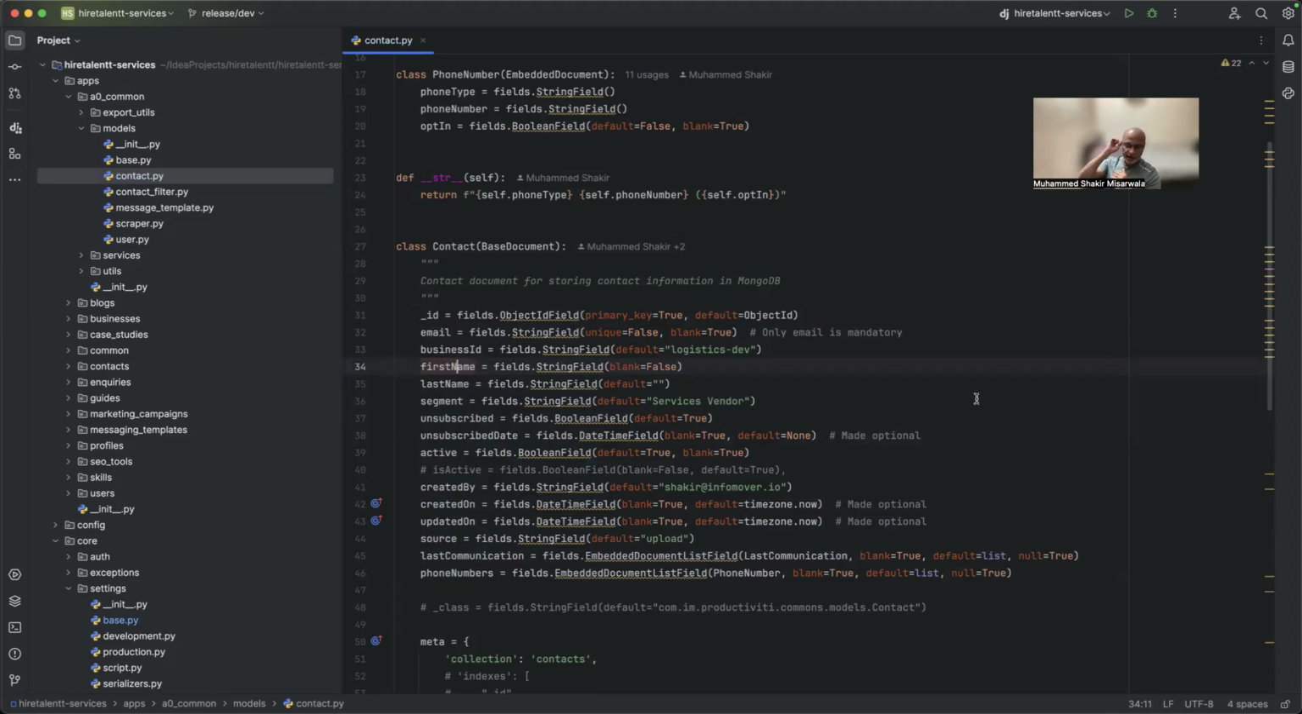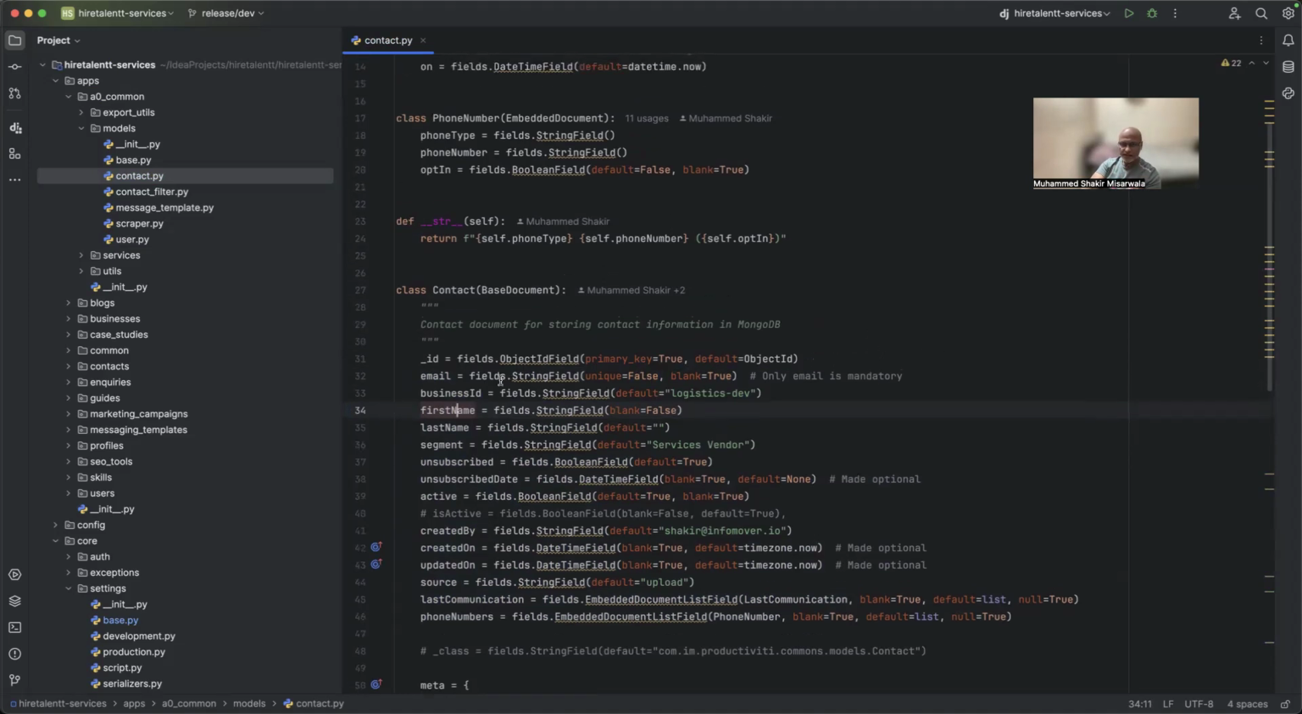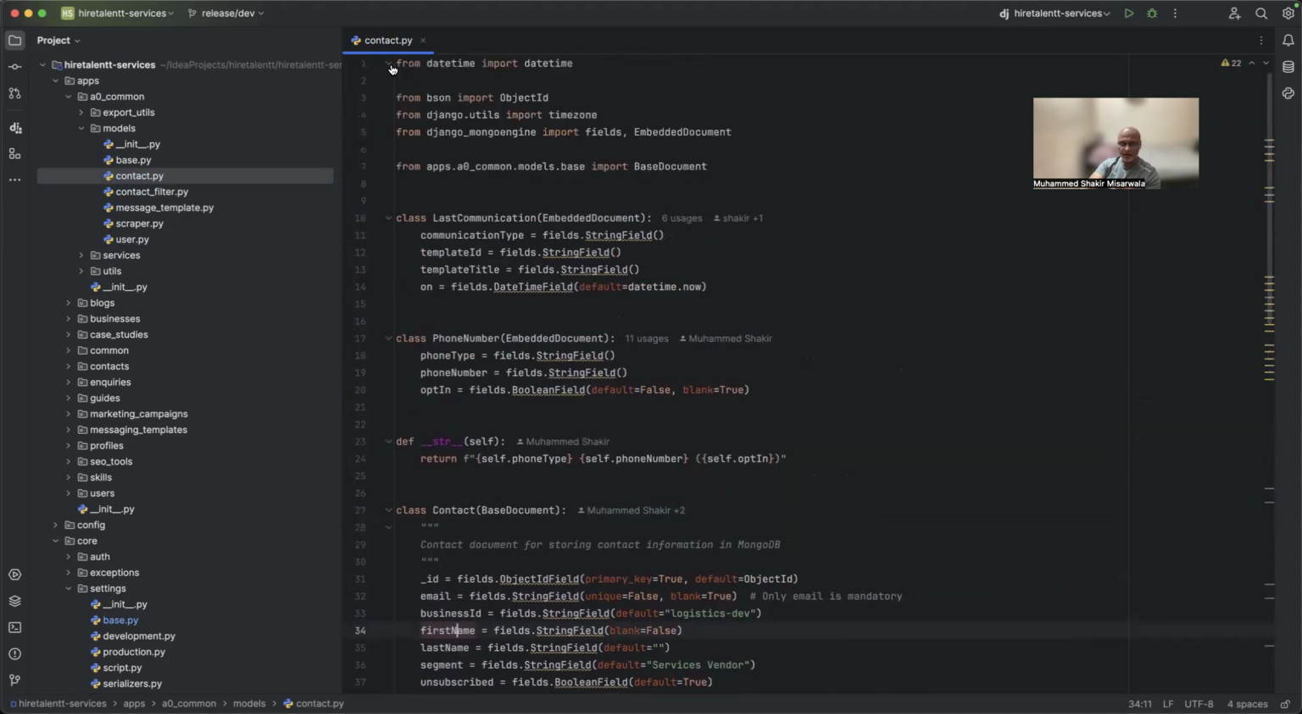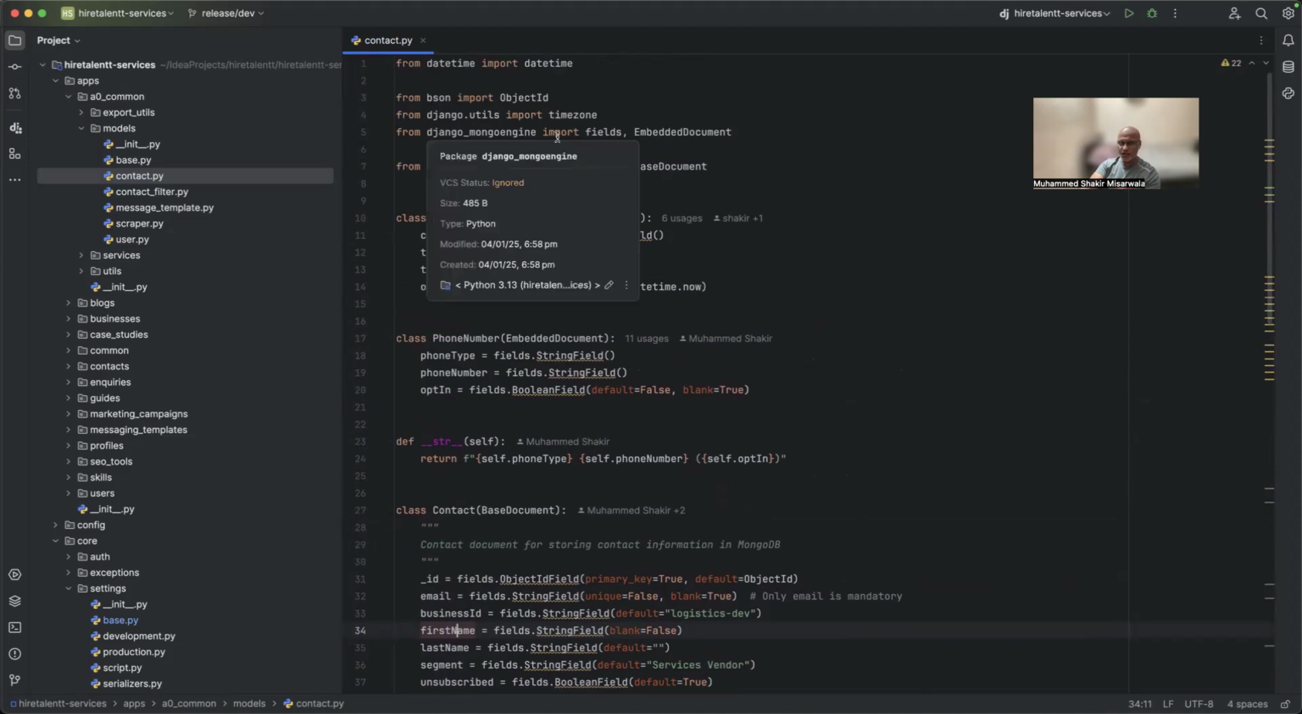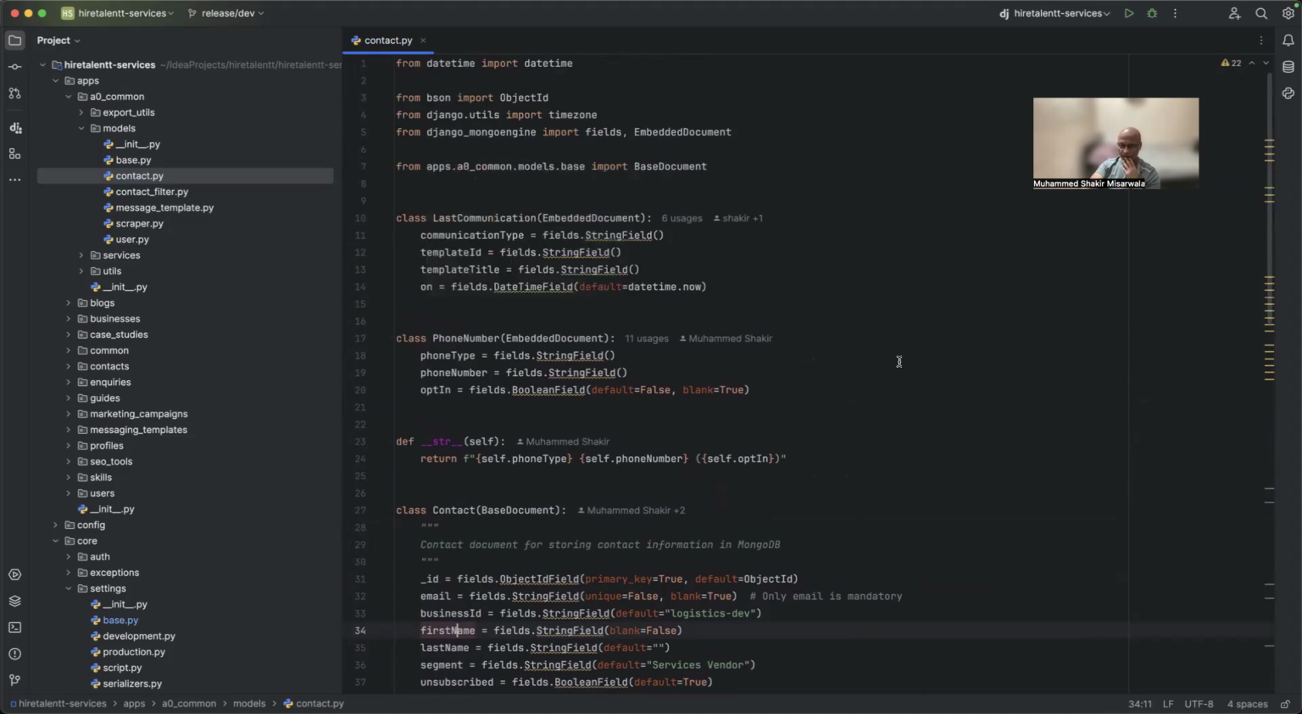We're going to use Claude.ai. Okay, so this is how it is. All of these are the fields. And you define the data type of the fields like this. You don't say colon str or something. These are special types. And this fields actually comes from where? This fields comes from here. You can see this: from django_mongoengine import fields, EmbeddedDocument.